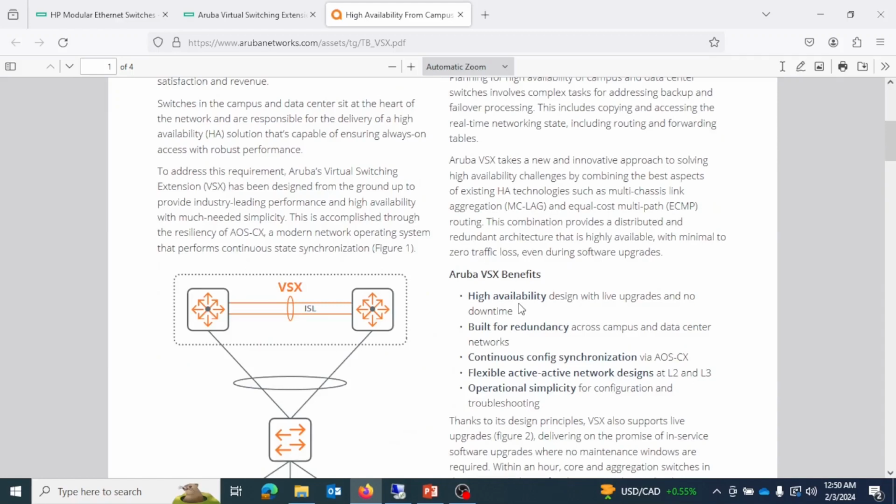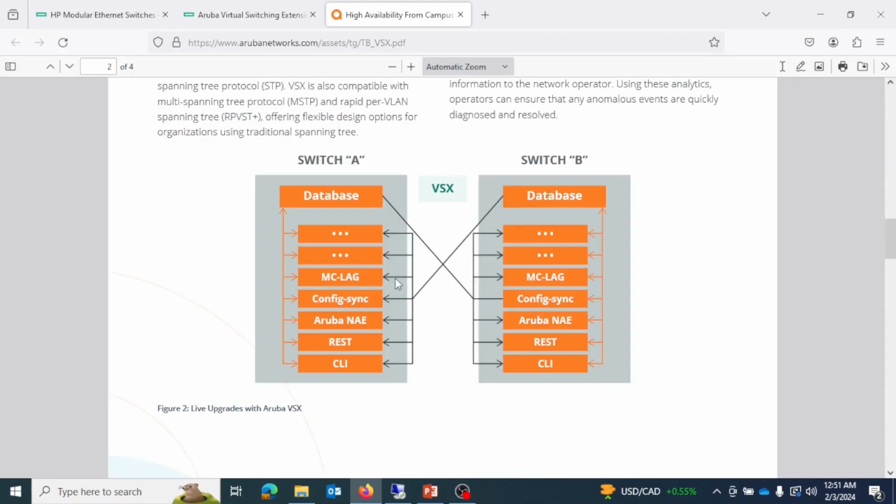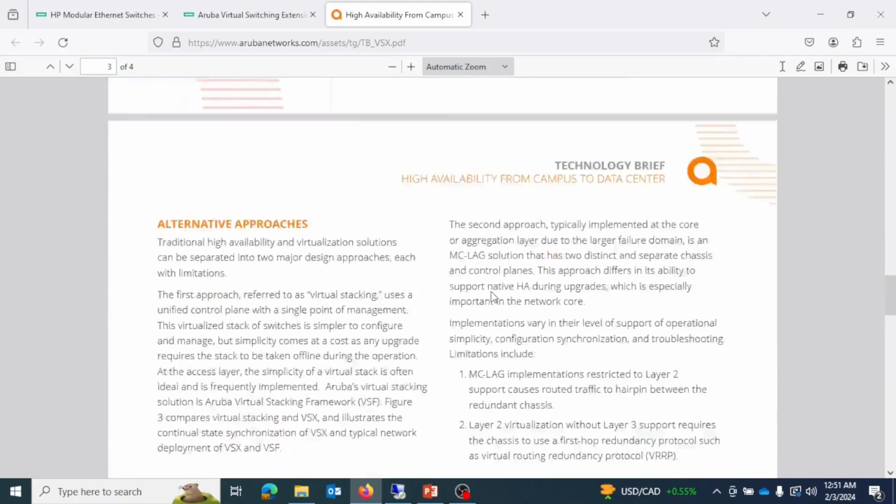This is a stacking method using two switches. You can use only two switches because this is applicable for the core layer or top of rack switches in the data center. This is not suitable for the access layer, because in the access layer there will be situations where you need more than two switches to be stacked. So VSX is not suitable for that. VSF can be used for that. In VSX they are not merged. Actually the control plane is only synchronized.